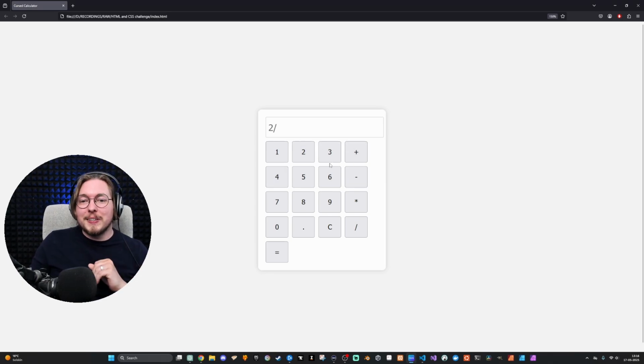But divide, and then we can say 2, which is going to be equal to 1, right? But, oh, okay, so things are still breaking. If I say 2 plus, it's only checking for the last one. But if I then click 2, I can then replace the number, which should not happen.